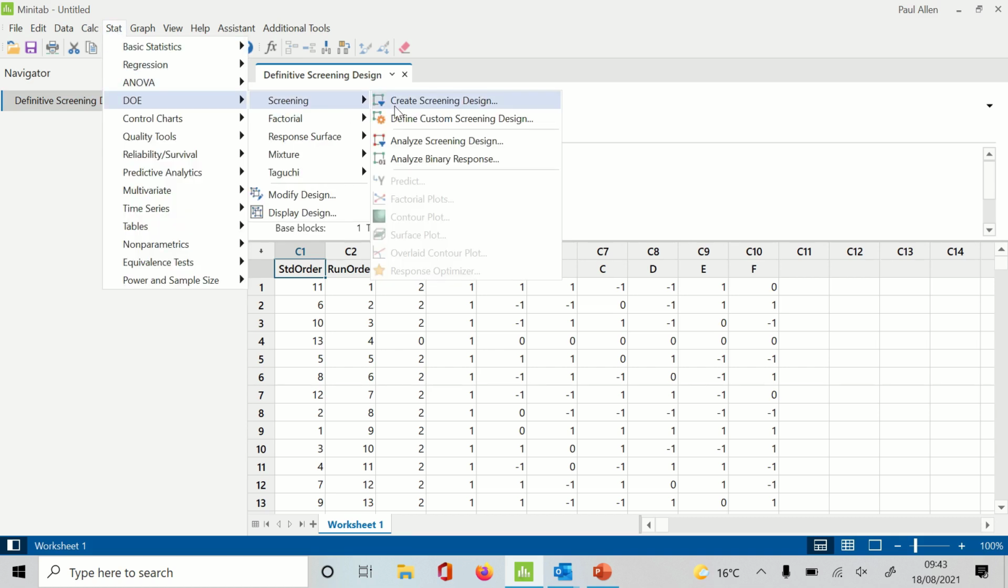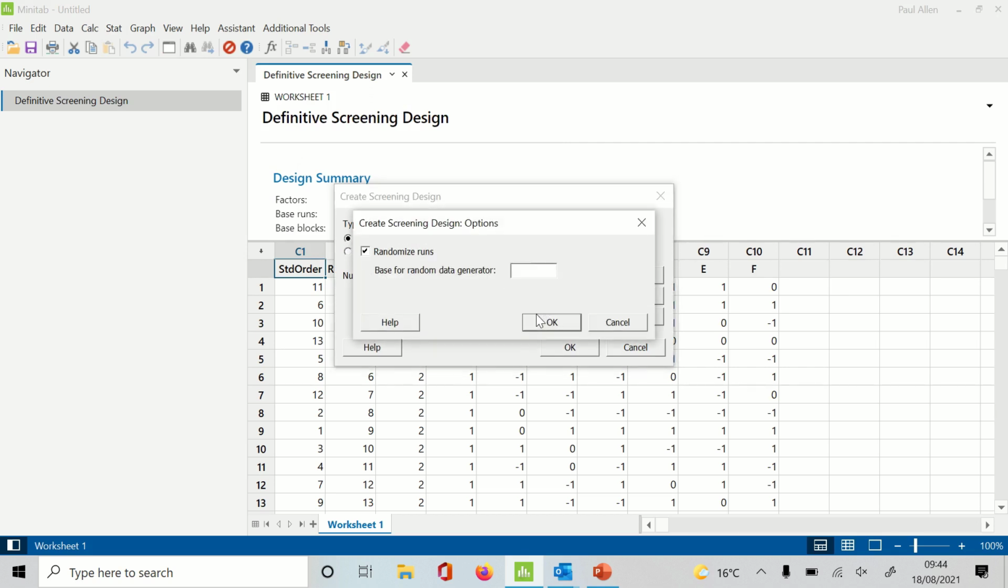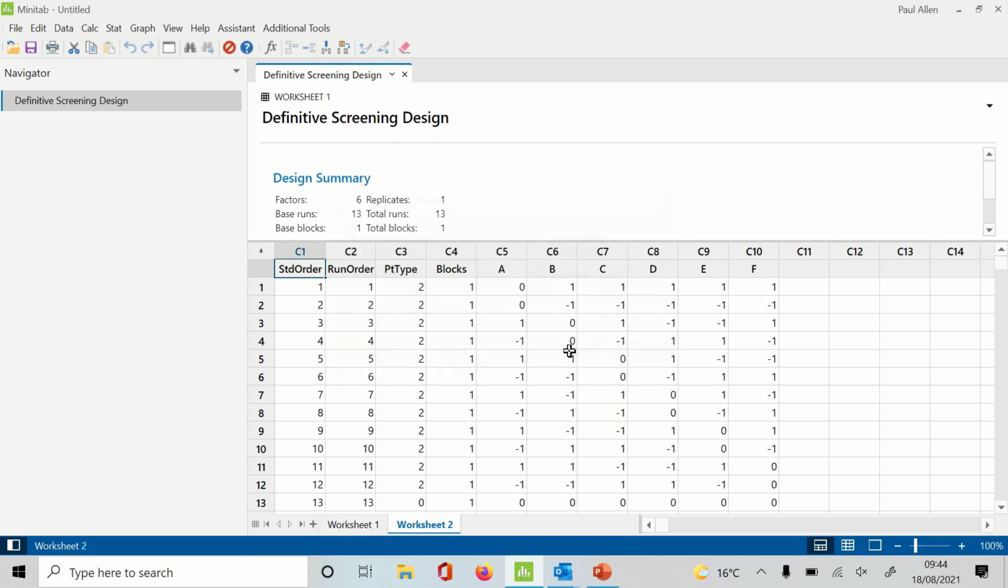I need to go into options and switch off randomization. It randomized the pattern for me, and that just makes it a little bit more difficult to see the pattern. There's the pattern. Okay, so switch off randomization and then you can see the pattern properly. You can see there's 13 runs.